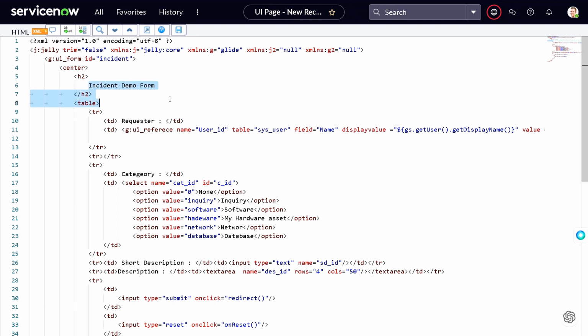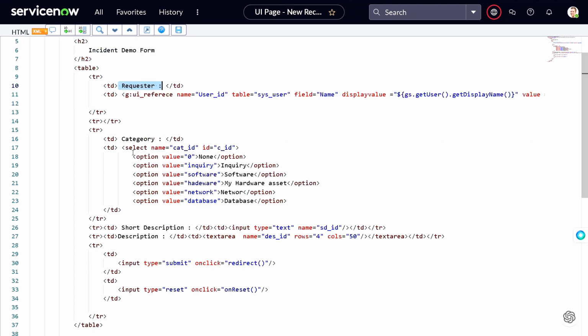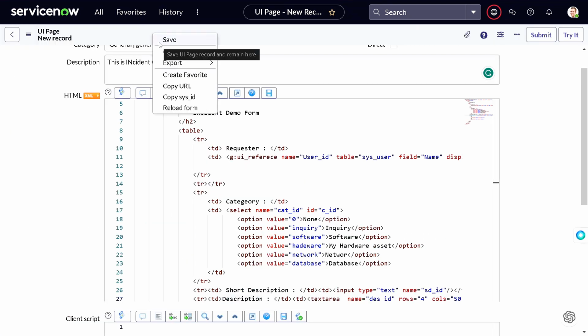What we have done, we have defined the heading for the incident form, then we defined the requester, filled it with the logged in user. We have defined the category. We have defined the option for the category, which will be coming into drop down. We have given an input text field for short description. For description, we have given a text area because it can be a multi-line text. Then we have defined two buttons, submit and reset. So this is done till now, and we are done with our HTML part. So I will save this out.